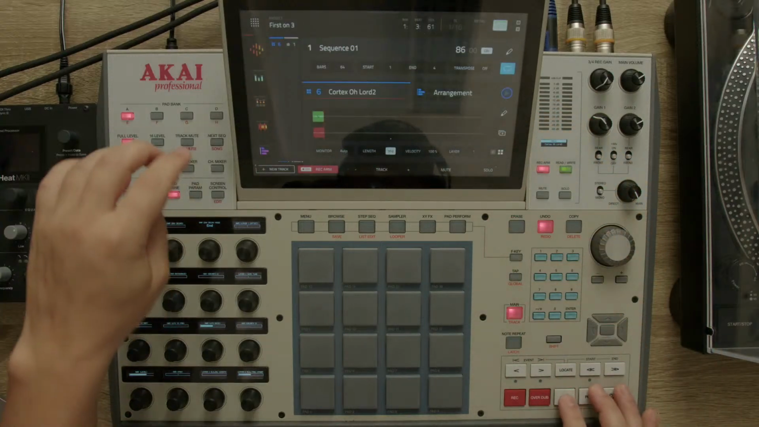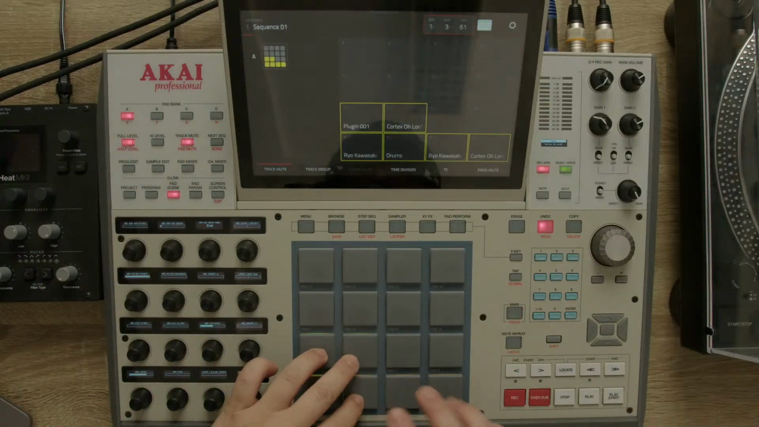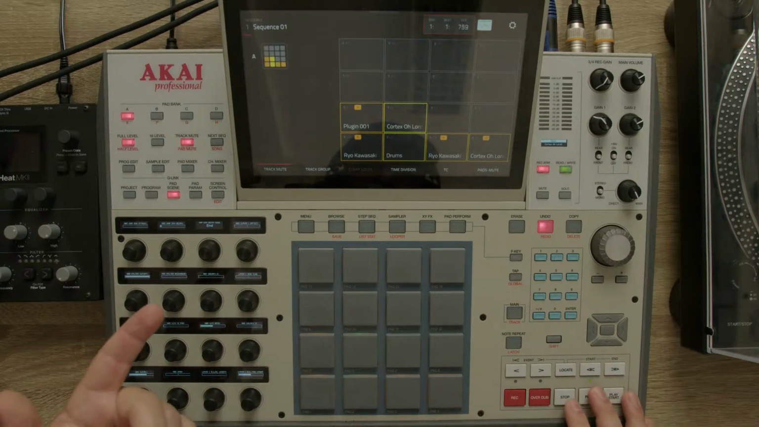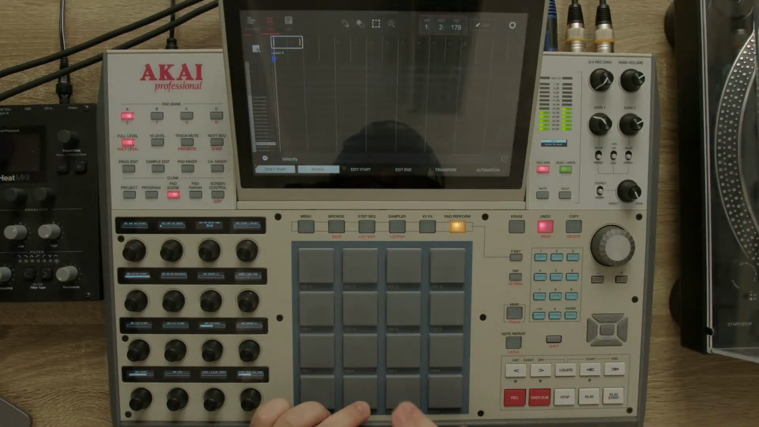So let me mute all these other tracks. Oh, this is another thing actually. Let me talk about this, but I'll try that first. So I just want to keep the drums. And now I'm going to record something into the grid. Let me see how this works.